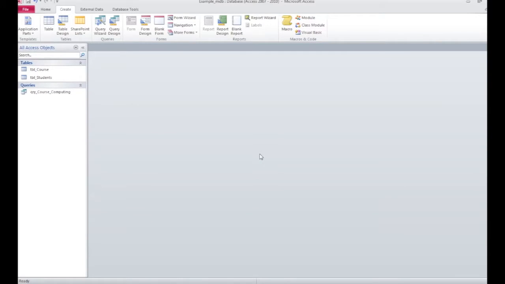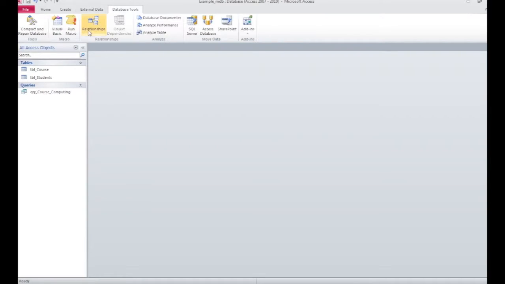Both of the tables have a primary key and one has a foreign key. We've then created a relationship between those two by going into database tools, going into relationships, and identifying the primary key in one table and then the foreign key, which is the unique identifier in another table. And then from there, we've created a query. That query is specific to those students who are on computing.